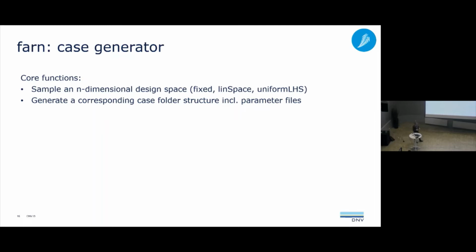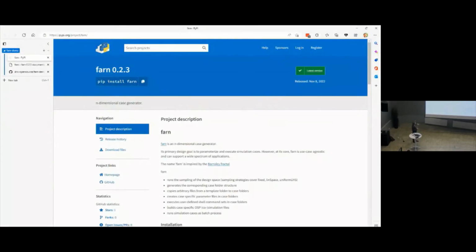And if you're working locally on-premise or on your machines, then having a folder system is just fit for purpose. And finally, it's about executing user-defined command sets. That is really shell commands, but farn takes care of executing those commands that you define in each and every case folder. So for the automation stuff, that is of help. So that's about setting the scene.